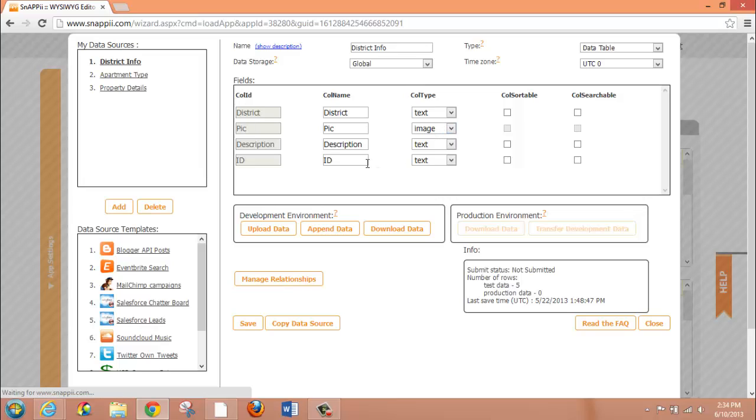For my picture, it knows that it's an image. For the ID, it will automatically come up as being numeric because it is a number, and there are other reasons for data sources where you would keep it as numeric. And so by default, that is how SnAPPii identifies it. However, for the purposes of creating relationships, you want to be sure that your ID field, even though it is a number, shows up in your data source as text.